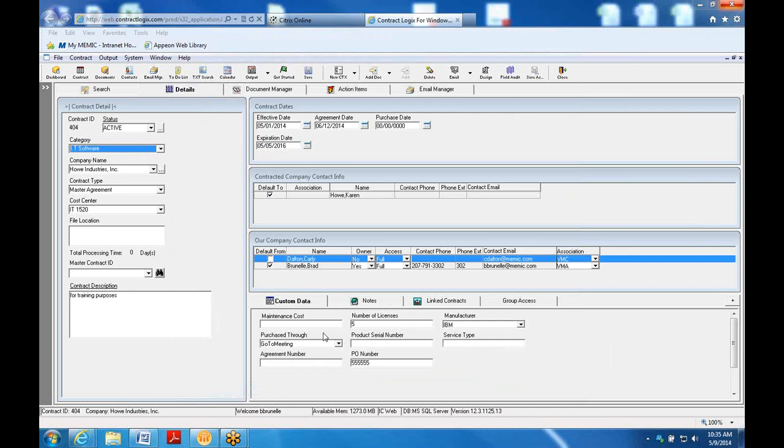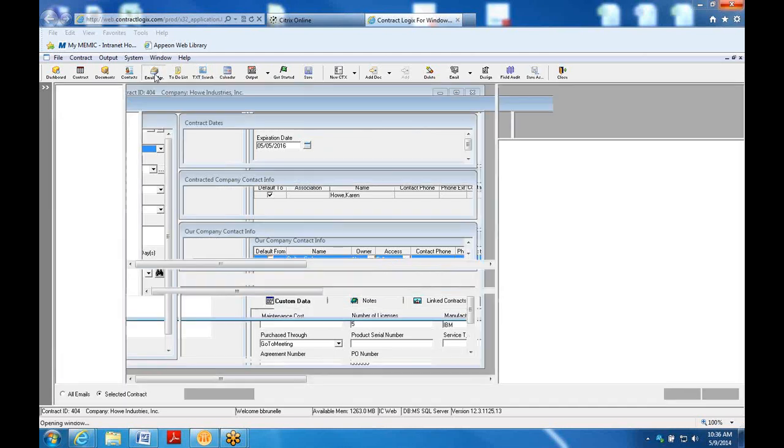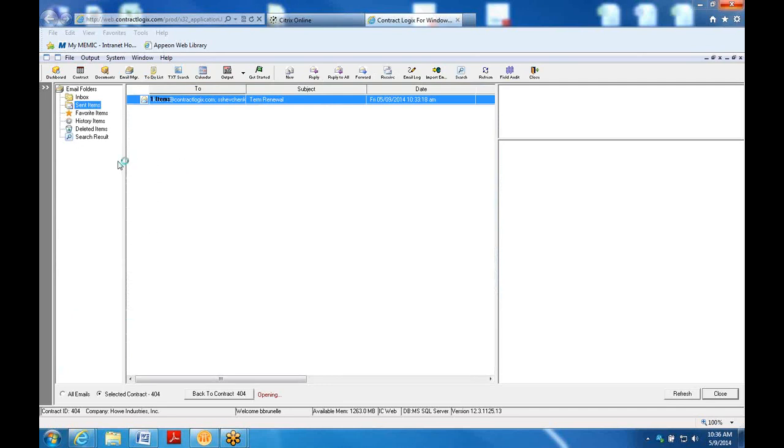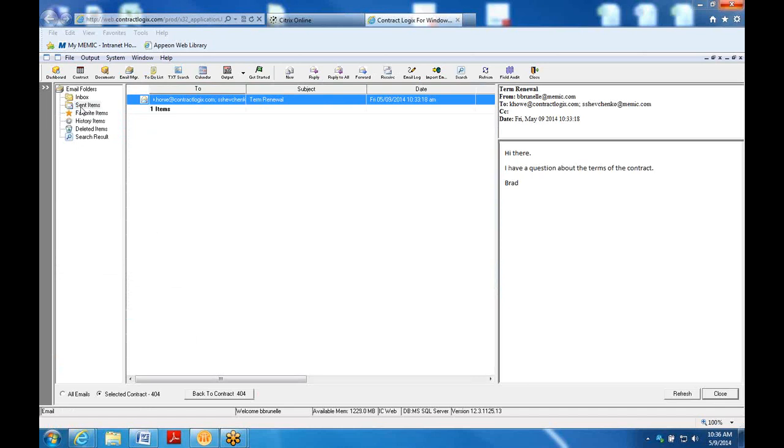Okay. The next question is, where can I go to see the emails that I've sent from the system? The answer to that is in the Email Manager. You can either go here or you can go to this button up here. It'll take you to the same place. Email Manager has a Sent Items folder in it. And there's the email right there. Karen Howe, hi there, I have a question.